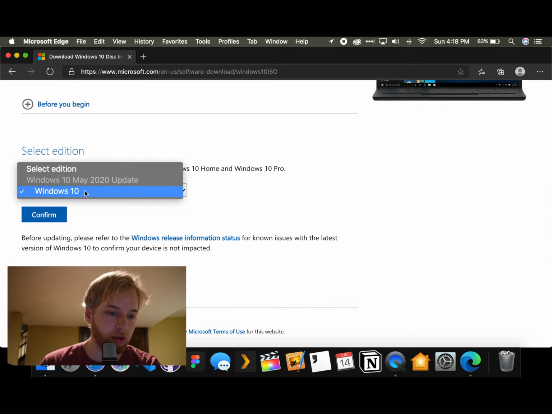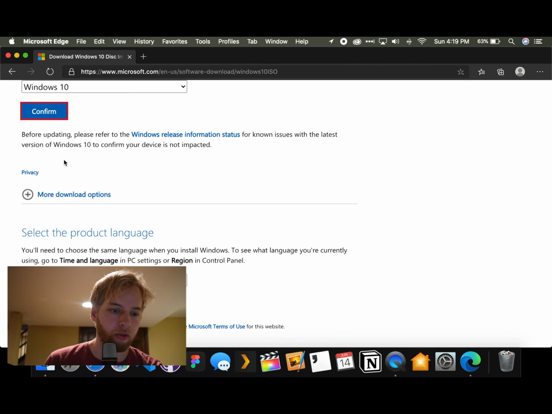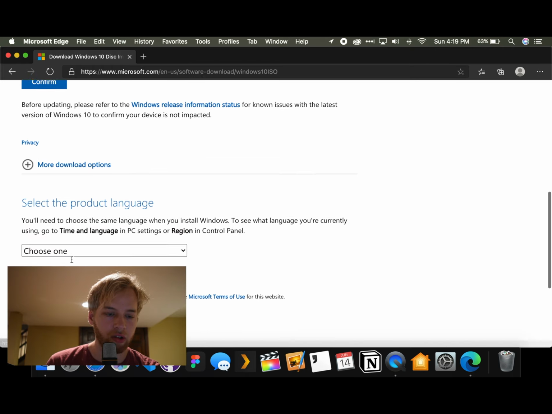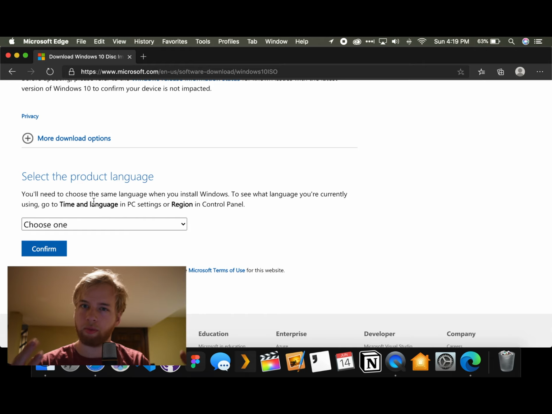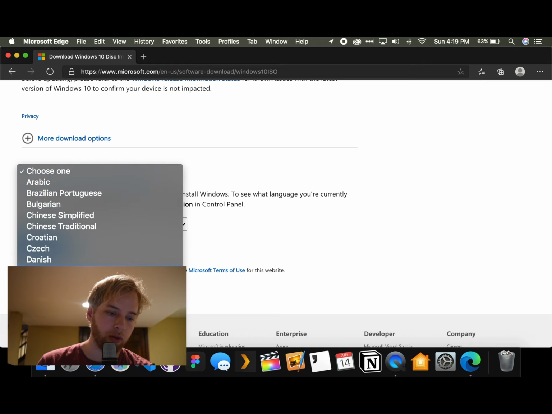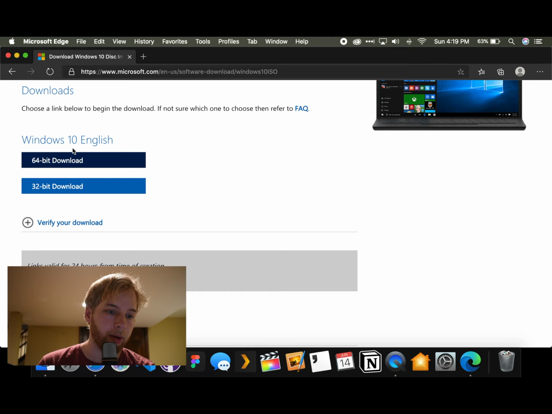So select version. It's default set to Windows 10 because that's the only version available. Nothing else really is supported at the moment. Click confirm. These more options, you can click on this. I think this is more for businesses who are doing this more widespread. Product language, choose whichever language you want. I'm going to do English because that is my primary language.